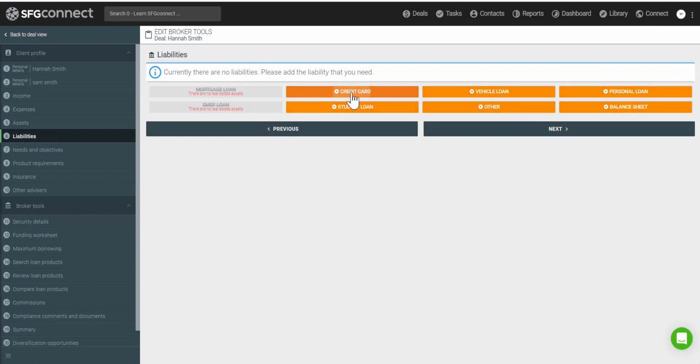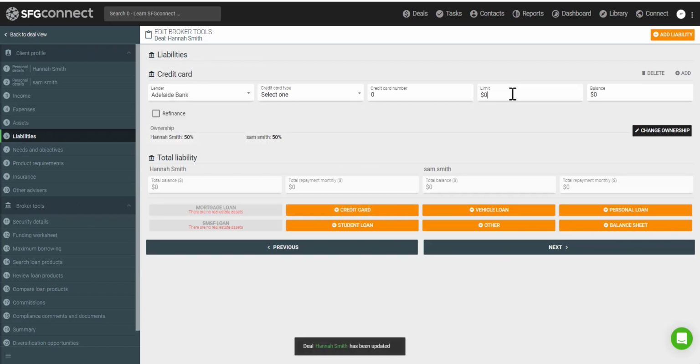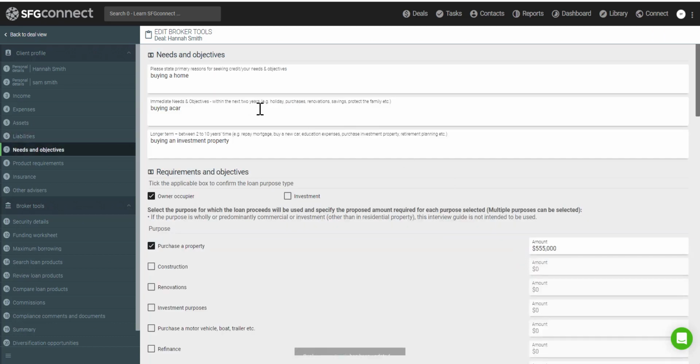So I'm going to click on credit card and start adding the credit card details here. All I'm doing is just entering the lender and also the limit. As you enter in the limit, what you will find is that the total repayment has been automatically updated for you. And continue on. Needs and objectives, go through the details, make sure the client is completely clear about their financial goals in the future.